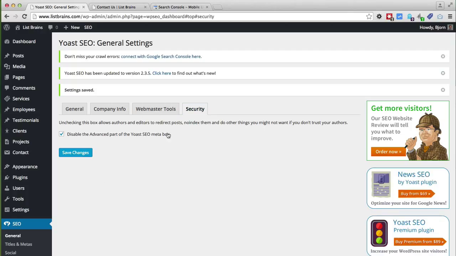And you're probably wondering, what on earth is the meta box? Well, we'll get to that later. Yoast actually adds a meta box to every post and page on your website in the backend editor, where you can change a bunch of things in regards to SEO, and it's really useful. So if you don't know what this is talking about, you can just leave it as disabled, and that's fine. Just leave it as disabled.